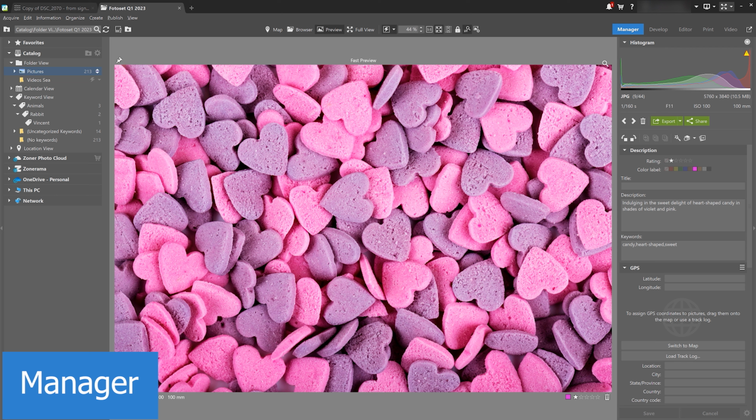We've also improved preview quality. And this means that even photos that are really zoomed out have really sharp details. And not just for the manager, but for the Develop module too.